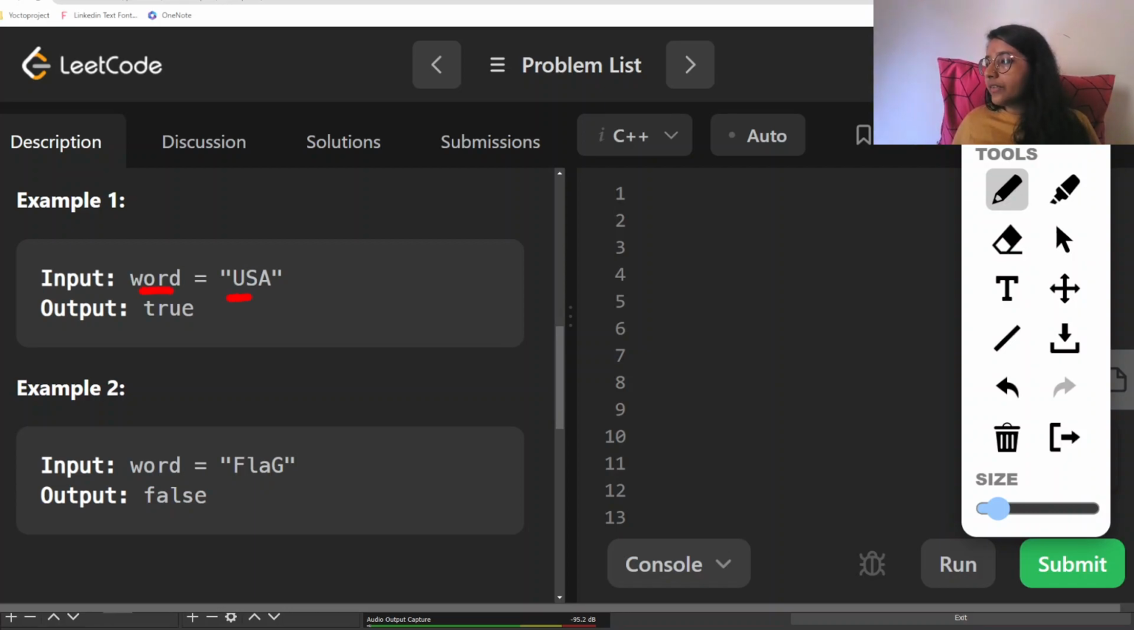So here word is given as USA. Here we can see that all the letters are capital. How can we check for the same? We will be checking for the first letter and then checking for the second letter. If both of the letters are capital, then we will be going ahead and checking all other letters which would be there, and they should all also be capital. Then only we will be returning true.